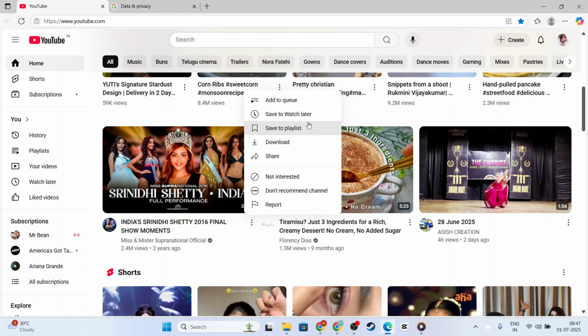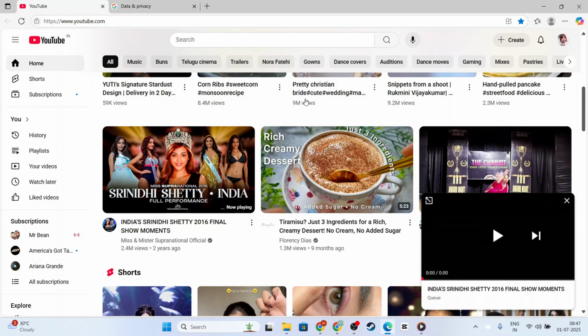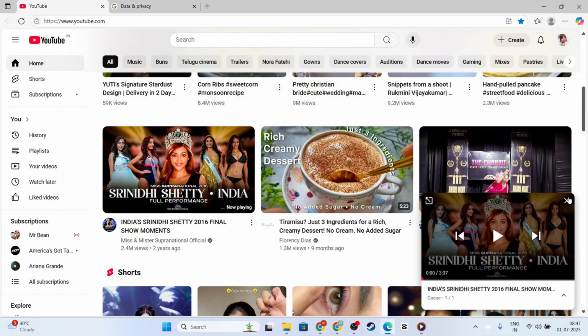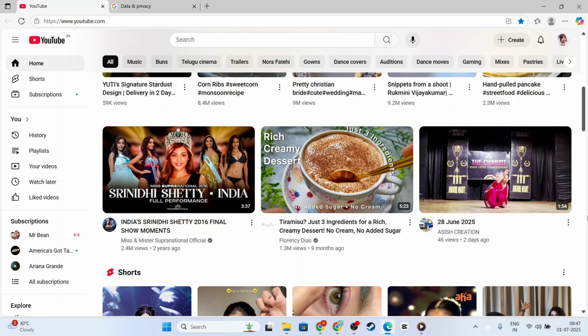Among the options that drop down, you'll find the option to Add to Queue. Clicking this will insert the video into a temporary list at the bottom of your YouTube page. Once a video is added, you can see your current playing video shrink into a mini player, which moves to the corner of your screen. This way, you can continue browsing other videos or even navigate around YouTube without losing track of your current queue.